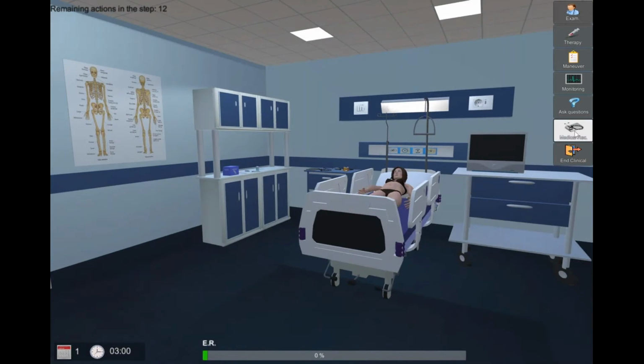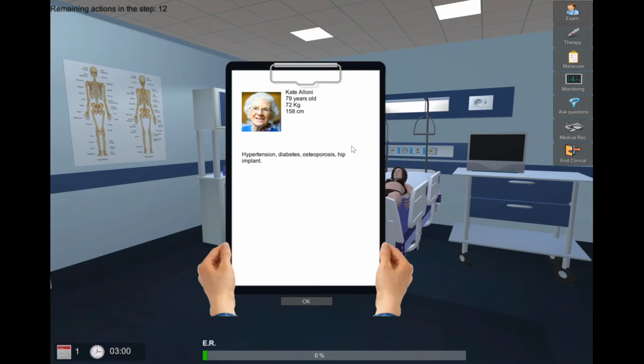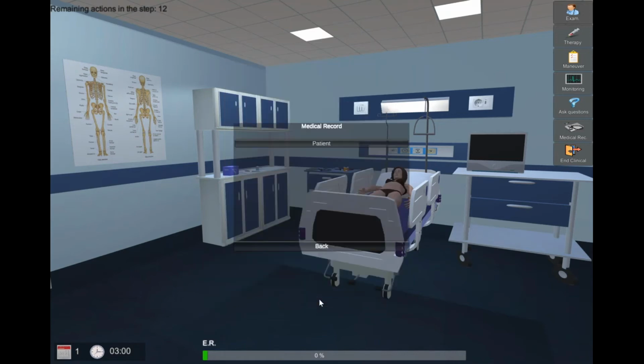So to start with the medical part, as a student, I want to get familiar with my patient. So I need to know details of my patient. My patient's name is Keith Aloni, 79 years old, 72 kilograms, and 158 centimeters. What is the medical history? She has hypertension, diabetes, osteoporosis, and a hip implant. Okay, so this is the medical history for the patient.